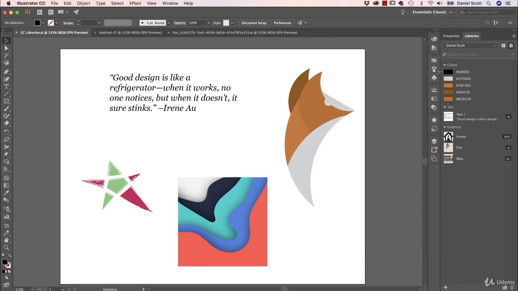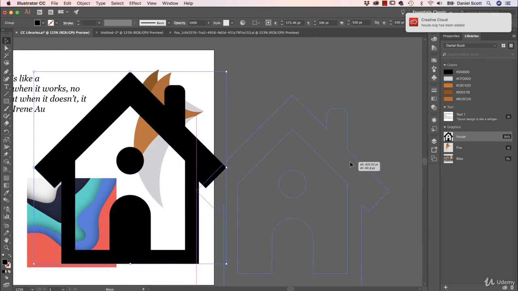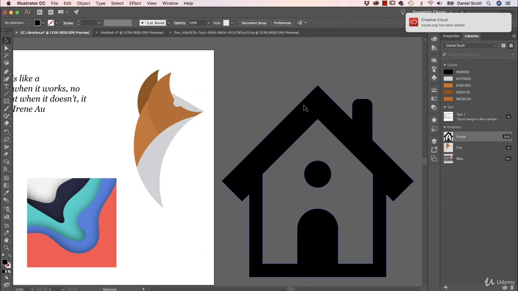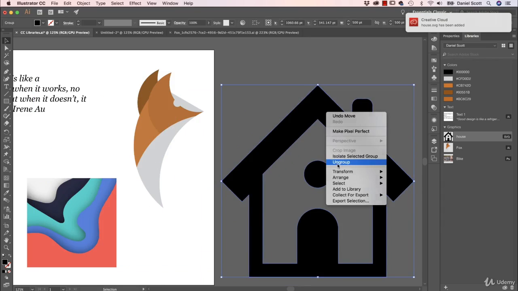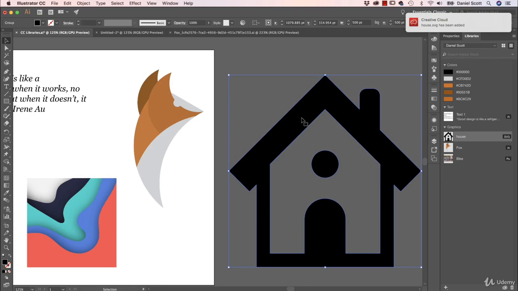if I go to Daniel Scott, there's my house. It's an SVG, and I can drag it out. Check out this. If I drag him over here, he's all bits and pieces. So I might right click him, I can ungroup him. We're going to run into that problem we had a little earlier. He's still not ungrouped. How do I break them apart?